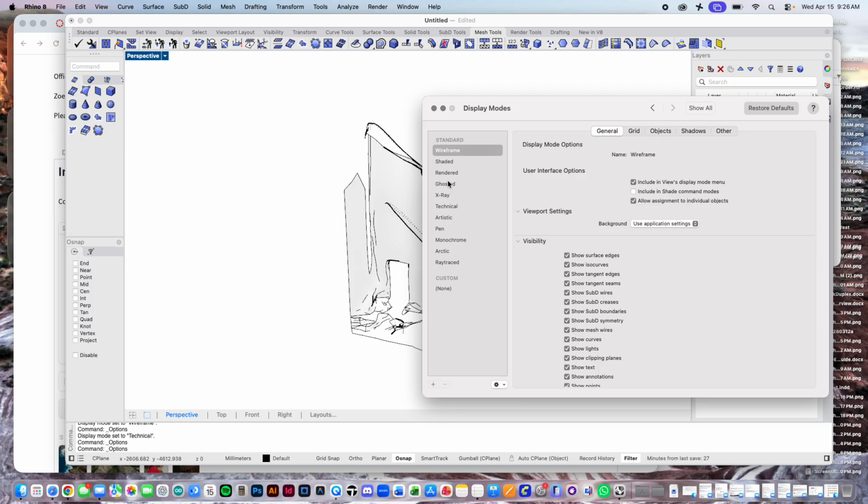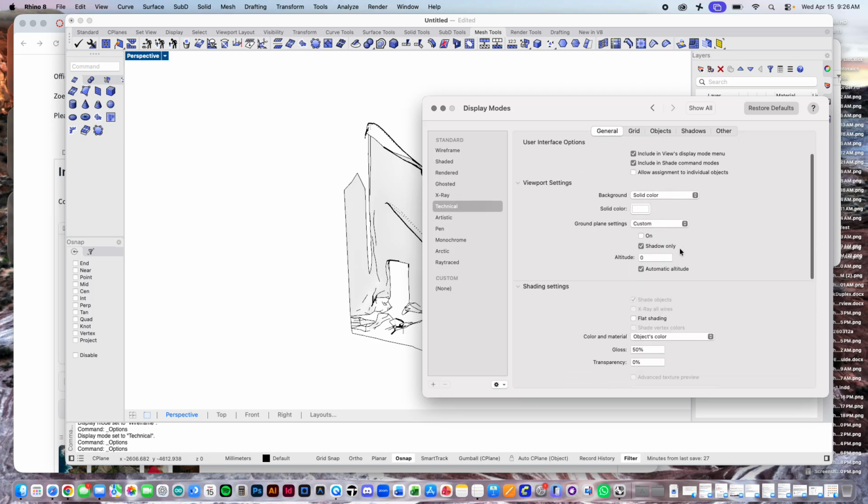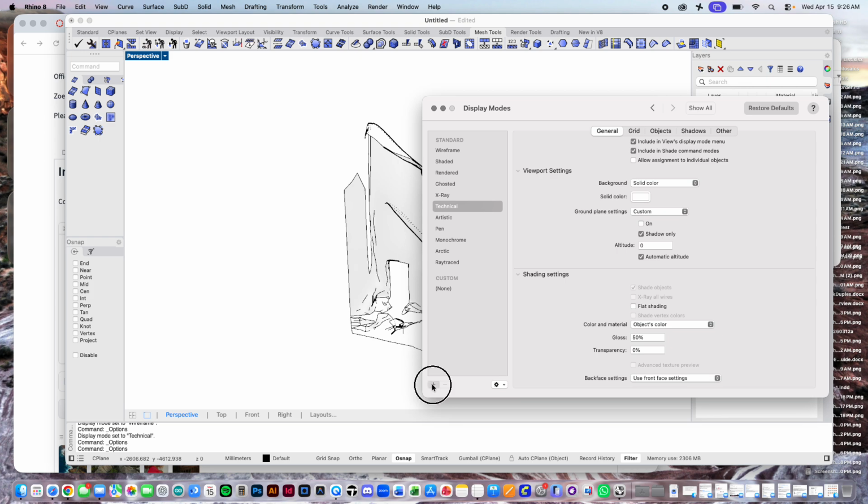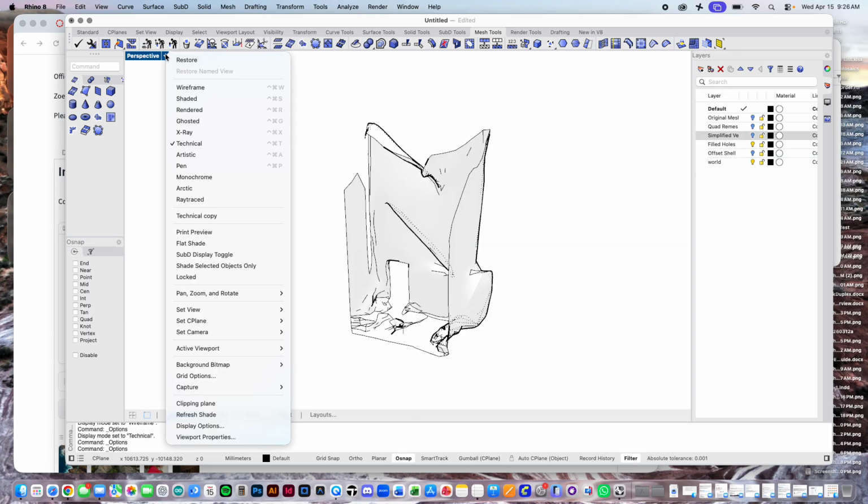Let's see, general. Okay, so let's go technical. What I'm going to do is instead of using the technical, I'm going to hit a plus and make a copy of the technical. I'm going to use that instead. And I'm going to turn off shade objects there. There we go. Oh, yeah. All right. Now that I did that, you'll see my technical copy is here.